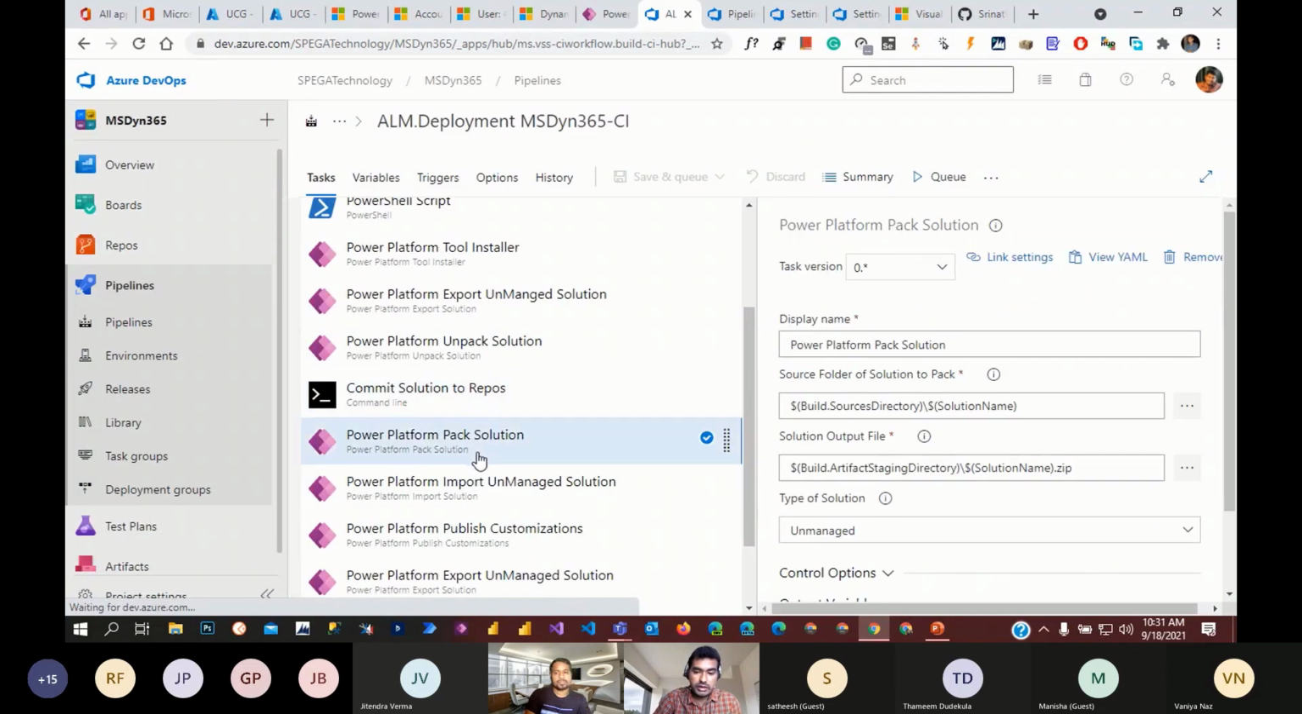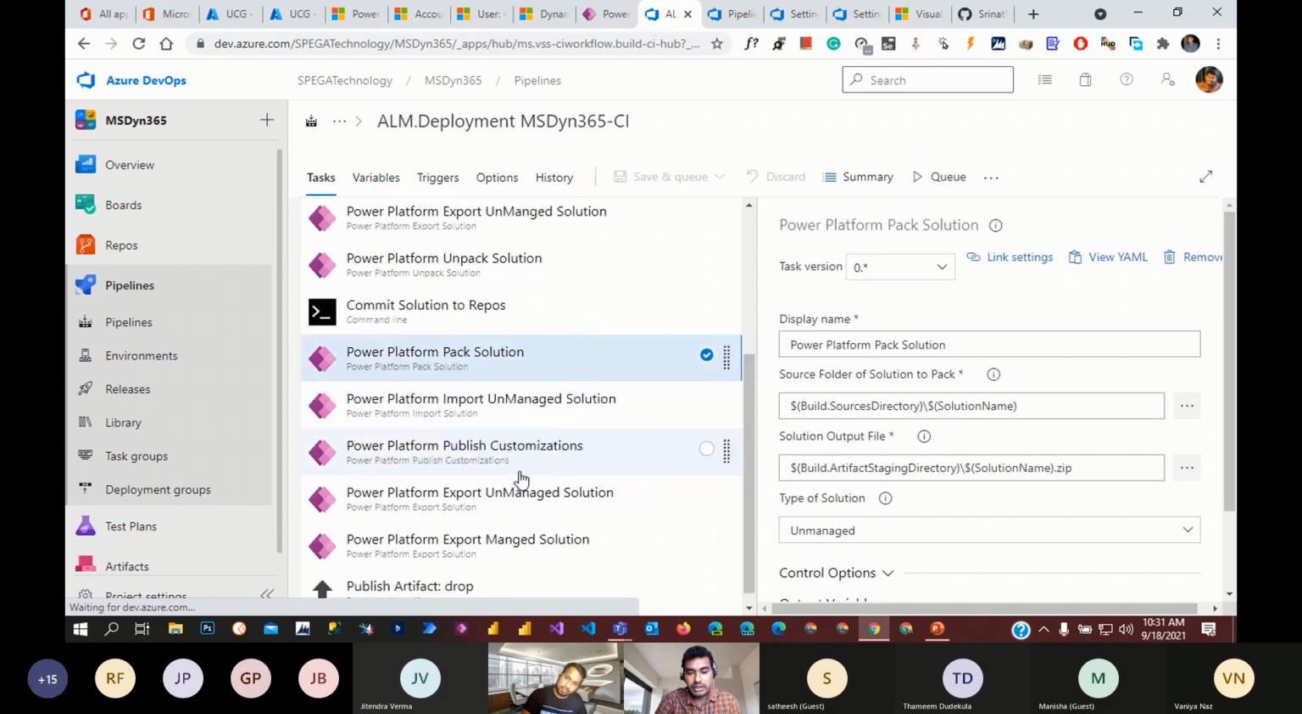Then if we want to, we need to import the same solution into the downstream environments. It doesn't matter whether it's managed or unmanaged, but it's better to pack it and export it as unmanaged from the repository, and import it to any build environment as unmanaged and test it. And if everything looks good, then move the solution downstream as managed.